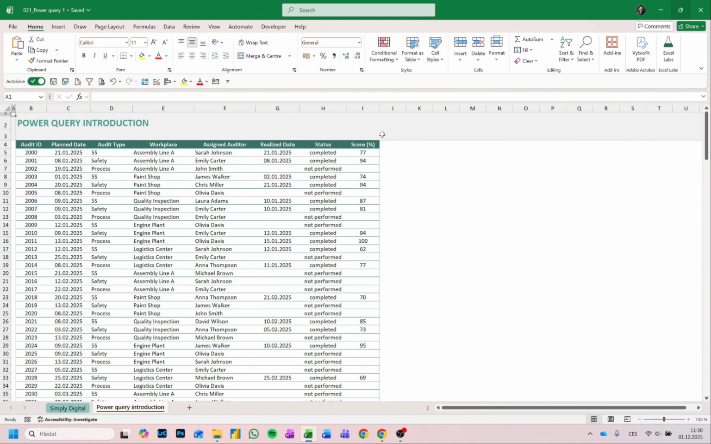We will do everything using the menu and icons, so don't worry, you don't need to learn M language at all. Alright, let's jump right in. We will continue exactly where we left off last time. Right now we have a connected table, this one, and this table has all the information about audits we need.